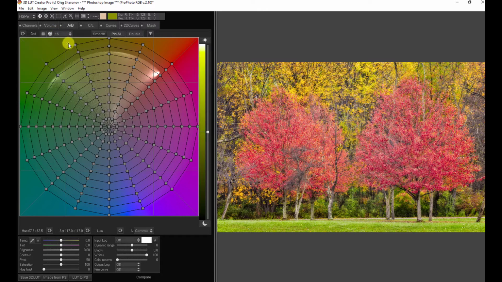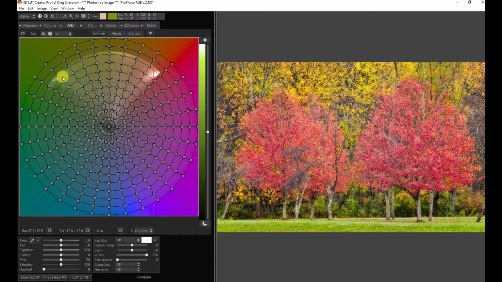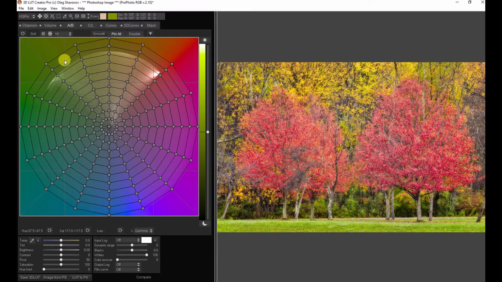This number here tells us how many spokes we have in this wheel. And by making adjustments, we can change the number of spokes. Now, by increasing the number of spokes in the wheel, what we're doing is allowing ourselves to make finer adjustments to the color. But it can start to get a little complicated and messy looking. I think 12 or 16 for most photographs is fine. If you have situations where you need to do finer control, you can increase the number of spokes.